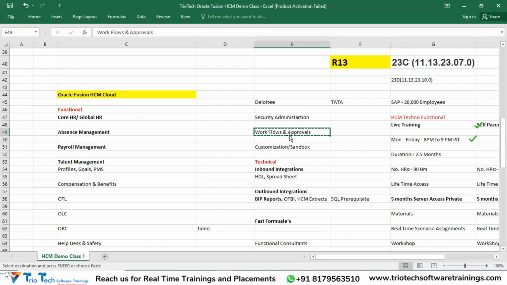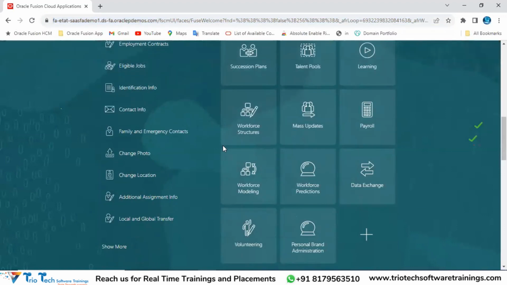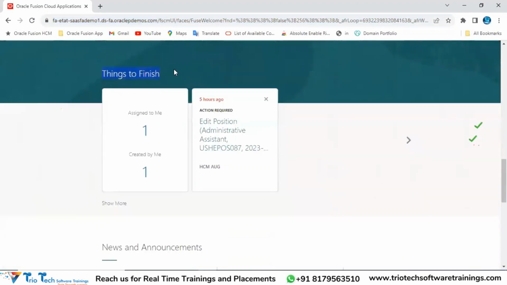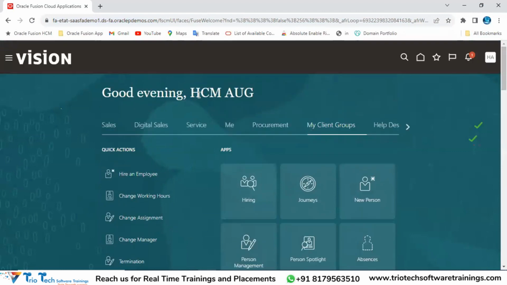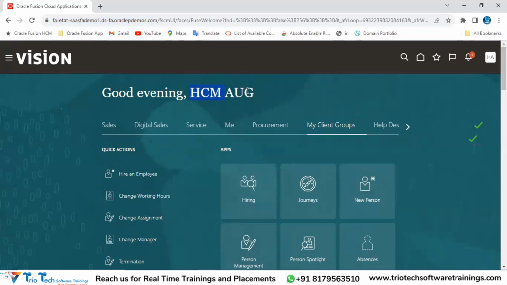Or today, HR hiring a new employee, it should go to HR's manager for approval. Or today, HR transferring the employee, it should go to the concerned manager for approval. So several transactions that we are performing in the system, we can send via approval. So all the approvals of the user, you could see here in Things to Finish. See, I am HCM.August. I am an employee in the system, or I am a manager or an HR, let's say.